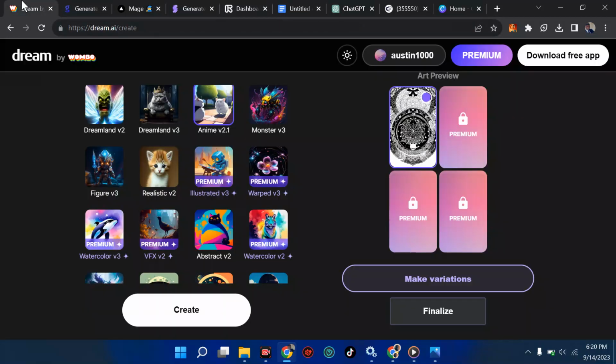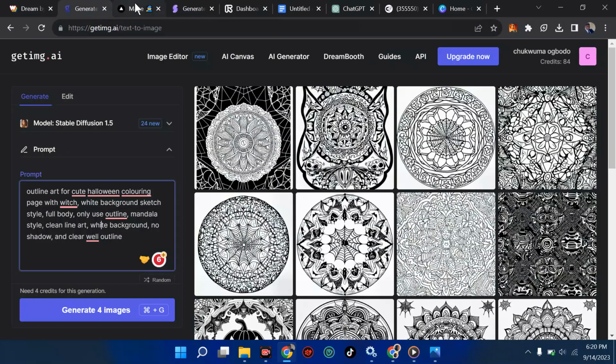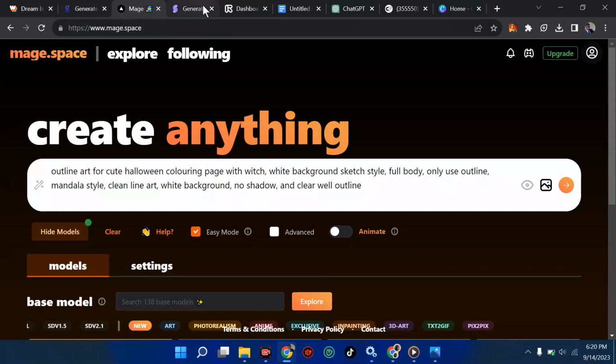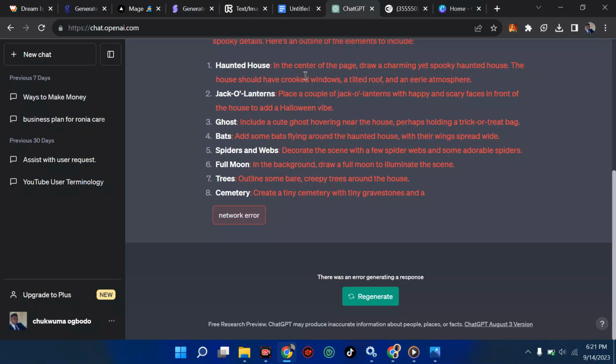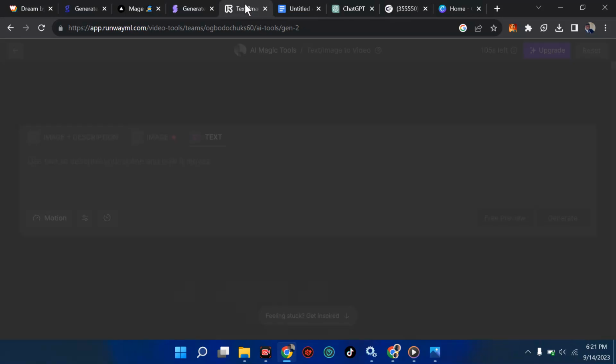So how many AI sites have I mentioned today? We have number 1, number 2, number 3 here, number 4, and we are at the 5th one. Then I talked about Fabrica, which is number 6. Then I talked about ChatGPT to generate prompts, which is number 7. So I talked about 7 different tools you can really use to brainstorm ideas, and we're good to go.